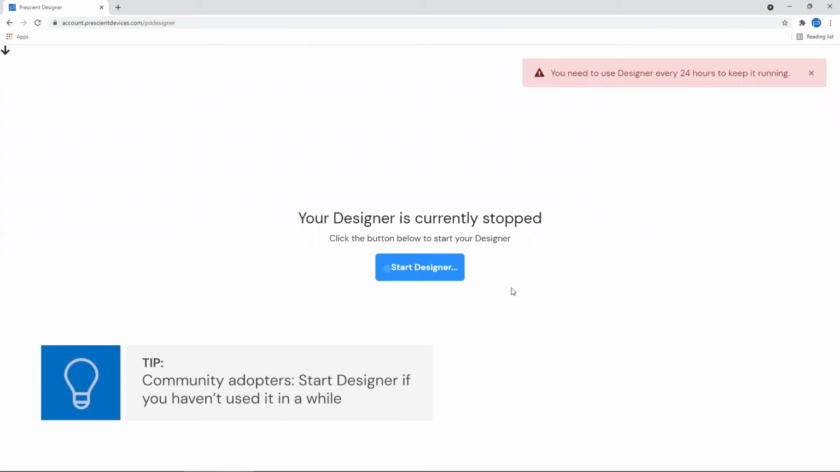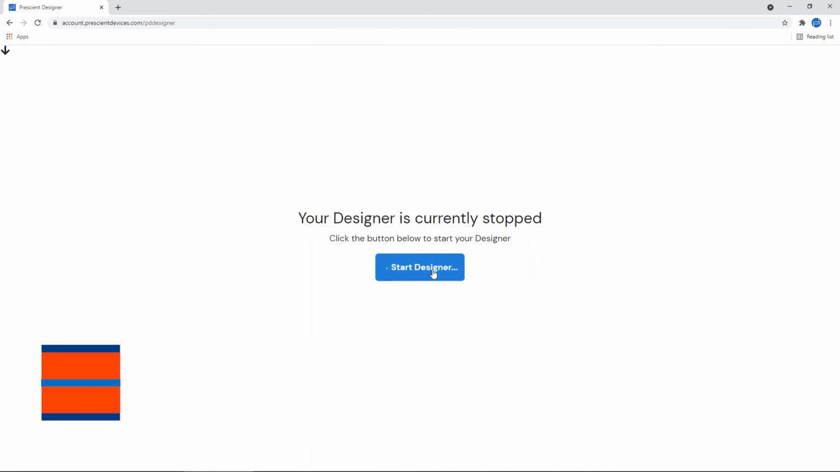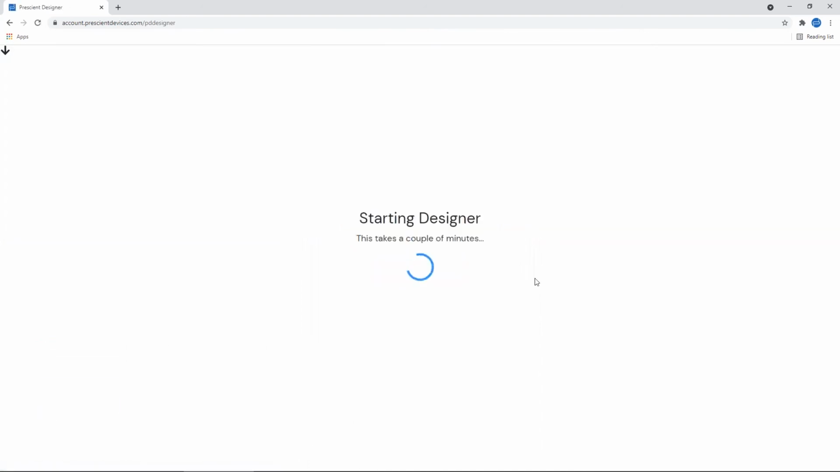If you are on a Community Edition account, you are required to log in every 24 hours to keep your designer account active. If not, your designer account may be stopped. In that case, you just hit the Start Designer button, and this will spin up your designer account. This will take about a minute and a half or so because there are many cloud services to be connected behind the scene.